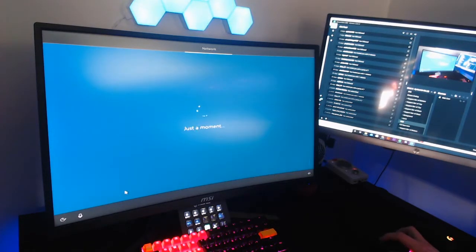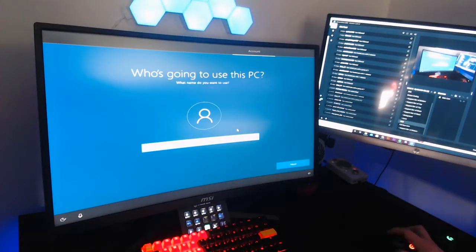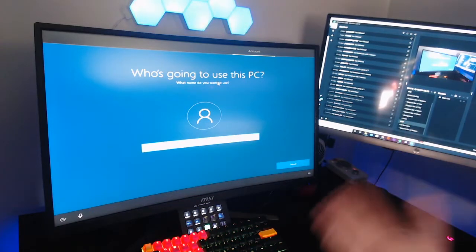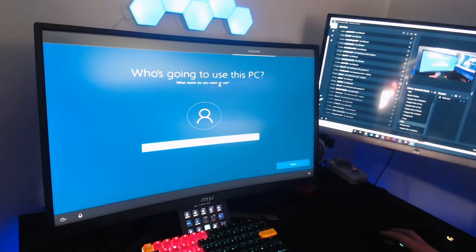Continue the limited setup. And then this stuff I'm going to blur out. I'm going to set this computer up for the person who is going to be using it, and we will come back in at the next phase.